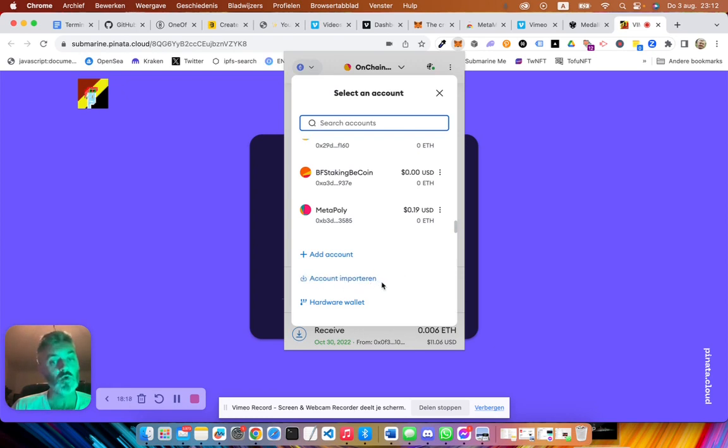You can also do this with these security words. This is important. This is how you import existing wallets, and then you will import access as well to all the NFTs in crypto and all the assets that are linked to it. This is how you do it.